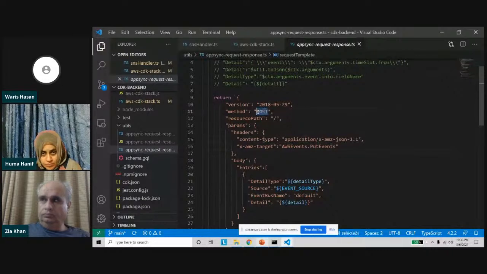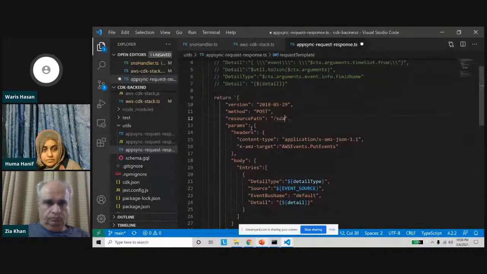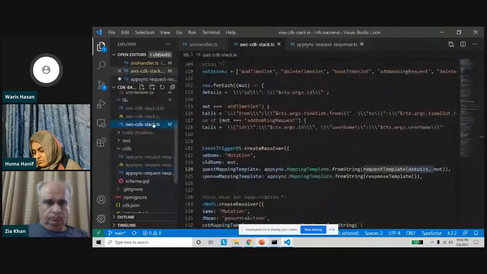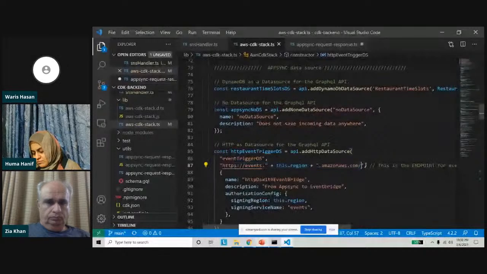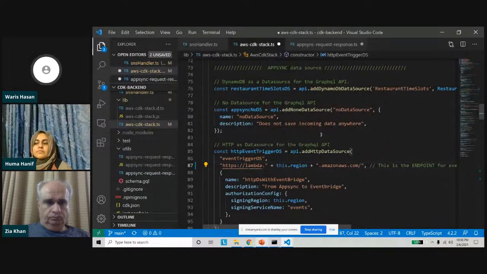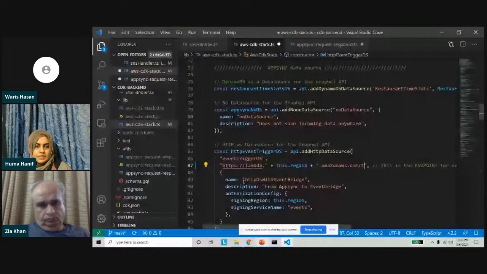You can see the method is POST. We're saying we want to send a POST request. The resource path is nothing. If I had added something over here, it would mean I'm passing something over here, but because I've left my resource path empty, it's going to be passed here only. You usually add a resource path if you want to send it to a particular resource in this service. Let's say it was Lambda, and the name of my Lambda function was something, I would not write it over here. I would pass it in the resource path in the request mapping template. But right now we don't need it.